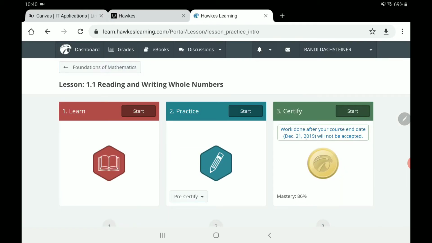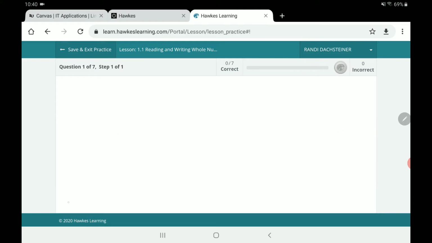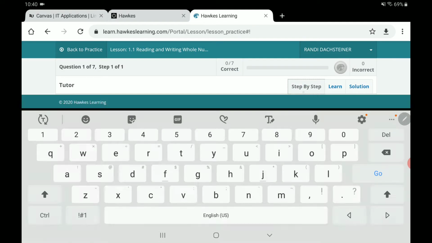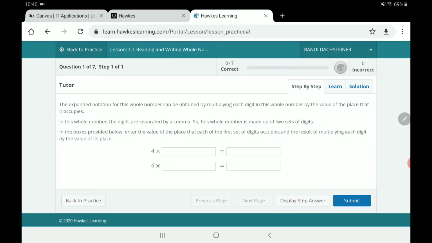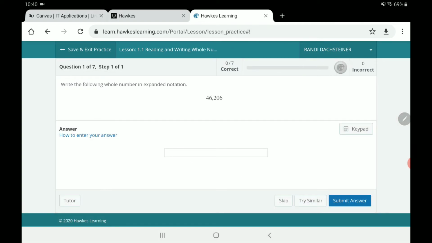The practice and the certify are really the same thing. The difference is that practice has little hints. You have a little tutor, which is step by step. If you select the learn, it's going to take you back to that little learn section that we just went through. The solution just gives you the answer. All right. So here we are.